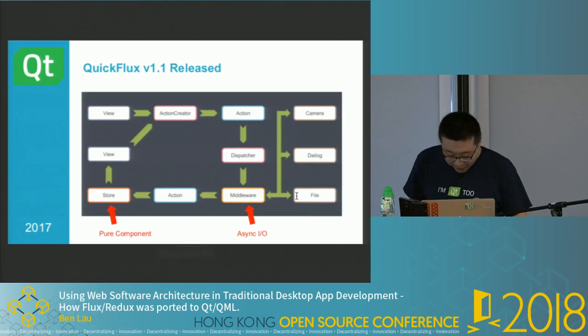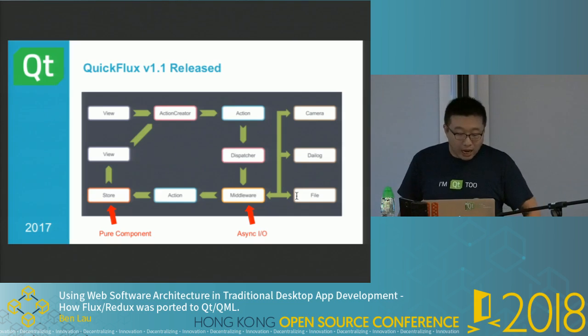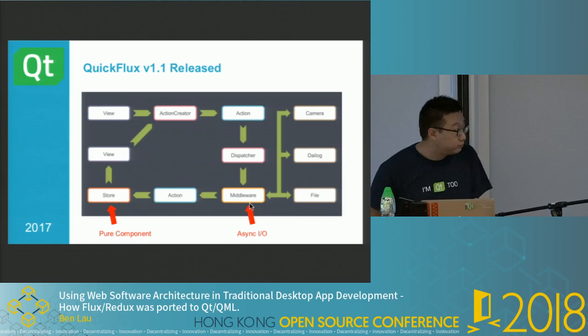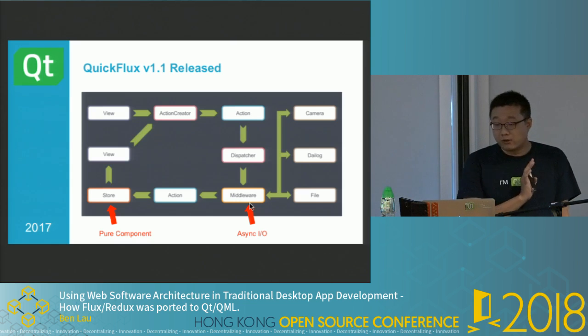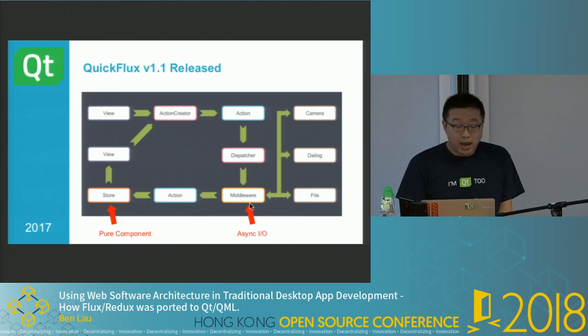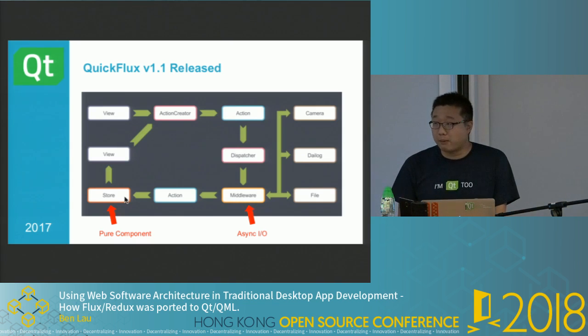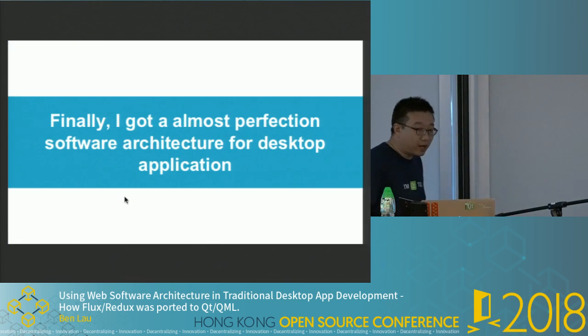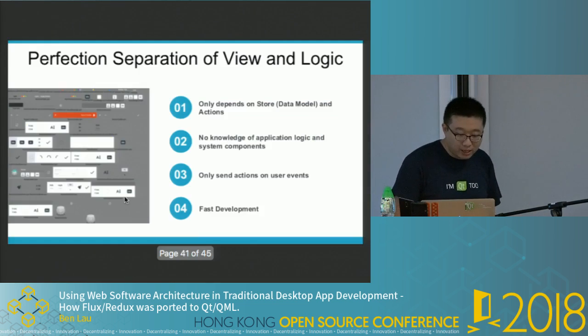Still, I couldn't get something out. So one year later, I made a new version of my first implementation called QuickFlux, and I integrated the ideas from Redux. First of all, I have middleware. The middleware is only for file I/O, like camera, dialog, and anything file-related, and the store becomes a pure component. That means it doesn't call any random stuff. It's pure and deterministic. So finally, I got an almost perfect software architecture for my desktop environment. I'm really happy about that.